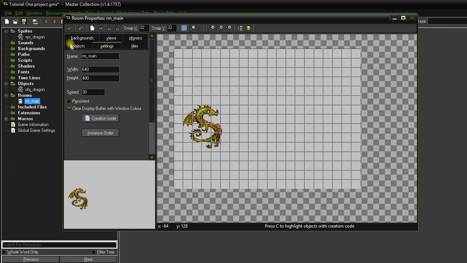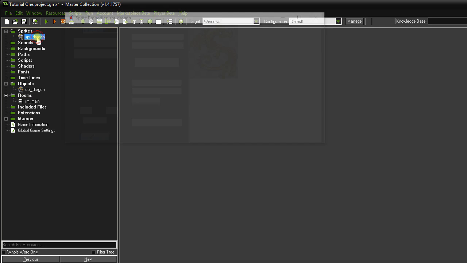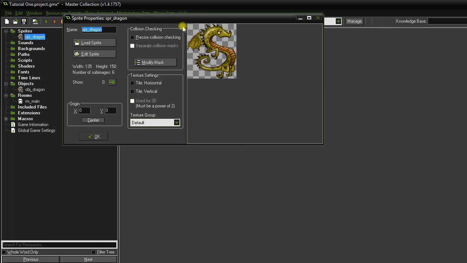So when we created our dragon, we didn't change the origin of our dragon. Now you'll see the origin down here, and this is the starting point of the XY axes for the sprite. At the moment it's set to 0, 0, and you can just see the crosshairs up here. If we were to center that, you'll see that the crosshairs move to the center of the sprite, which is 67, 75.